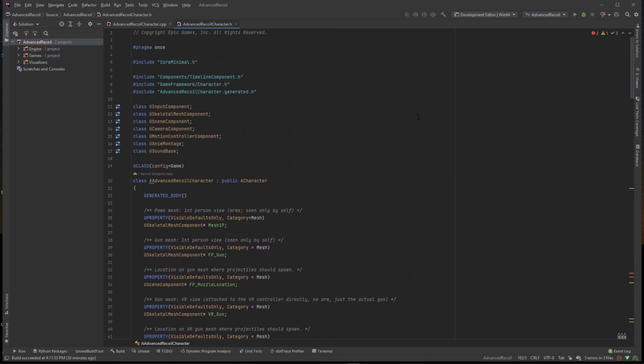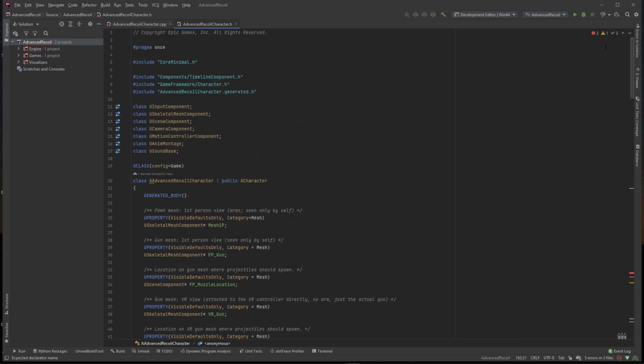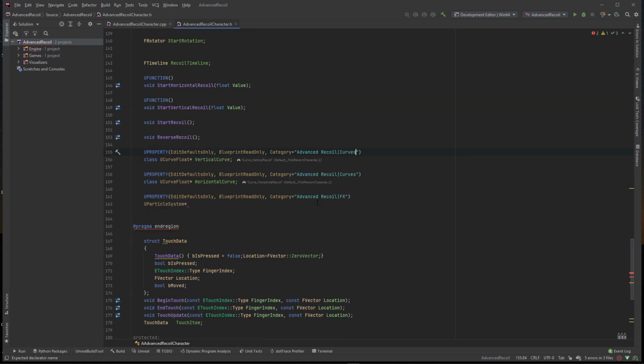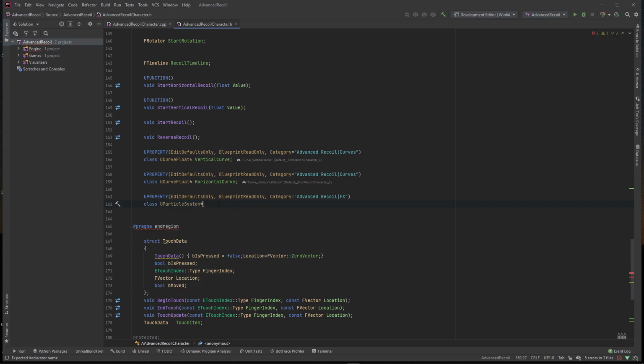A good tip is if you lose your place, you can press the back button on your mouse and go back to where your mouse cursor last was. So if my mouse cursor was last here and then I scroll all the way here, if I press back on my mouse, it'll take me back to where I am. So I'm going to forward declare this just to help out the compiler. U particle system, we'll call this the hit emitter.